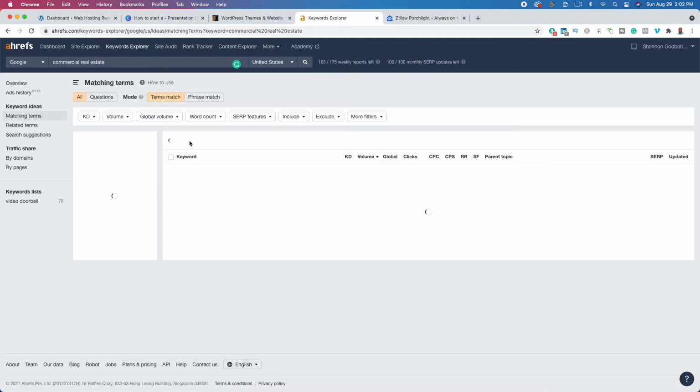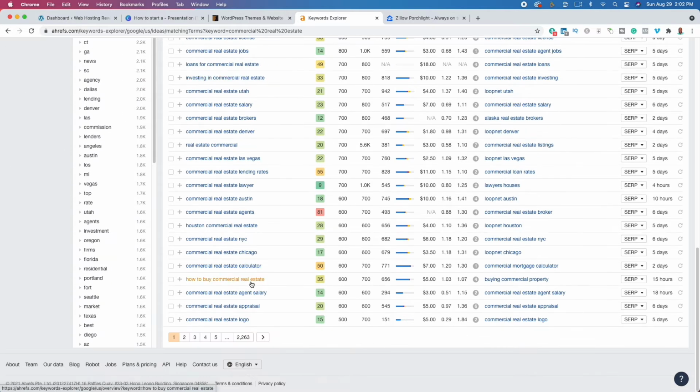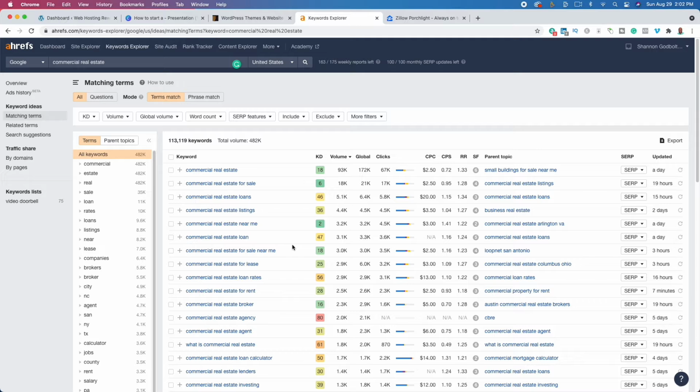If we look at this right now, we're going to see that there are 482,000 total volume. So that's the number of searches each month, and then 113,000 keywords. So there is a lot of opportunity in this sub niche. And basically what you're going to do is focus and answer questions with regard to commercial real estate. And you can do the same thing. You can focus on mortgages, or you can focus on refinancing. And there's a lot of opportunity within this space.